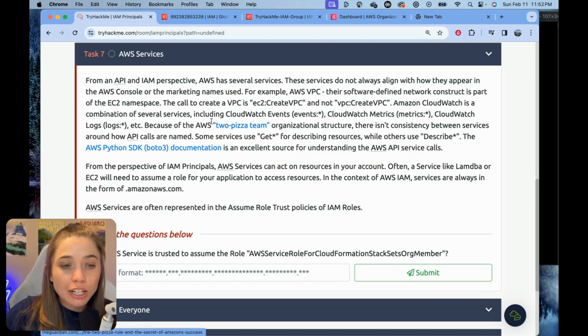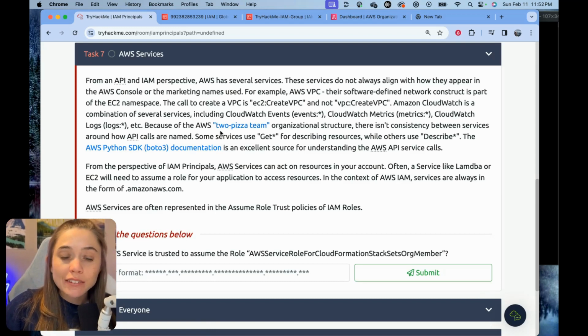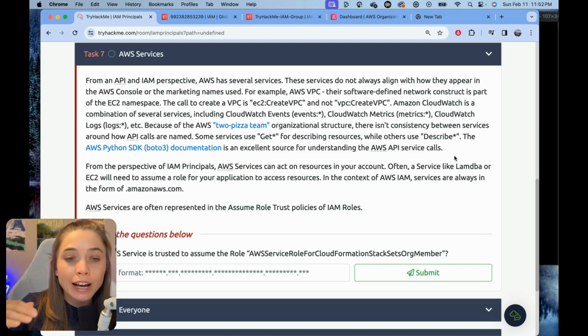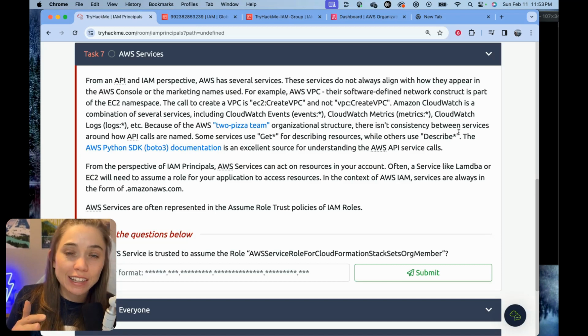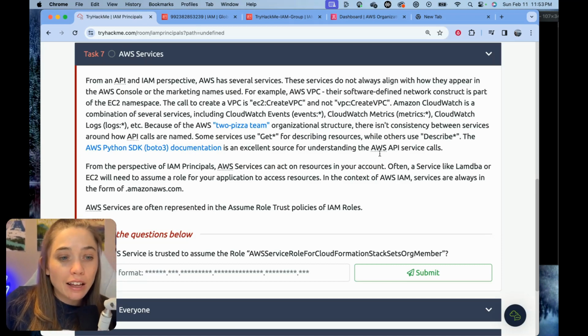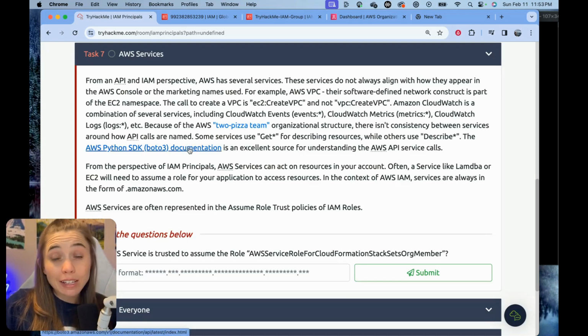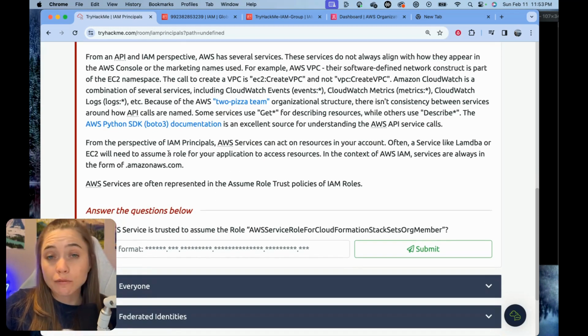Amazon CloudWatch is a combination of several services, including CloudWatch Events, Metrics, and Logs. Because of the AWS two-pizza team organizational structure, there is not consistency between services around how API calls are named. Some services use get for describing resources, while others use describe. So that's why they were telling us that lore before about the two-pizza teams, to set us up to understand this a little bit better about the API calls. The AWS Python SDK documentation is an excellent source for understanding the AWS API service calls. I don't even have to click this link because the Boto3 documentation and me are best friends. We spend a lot of time together, and it is very illuminating.